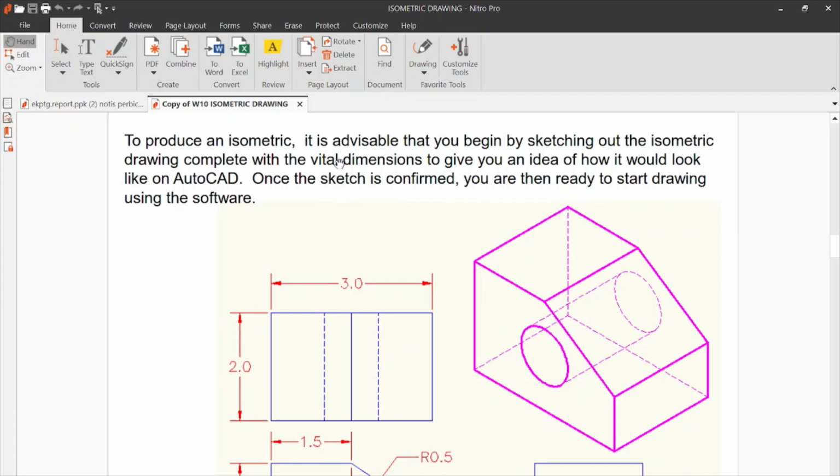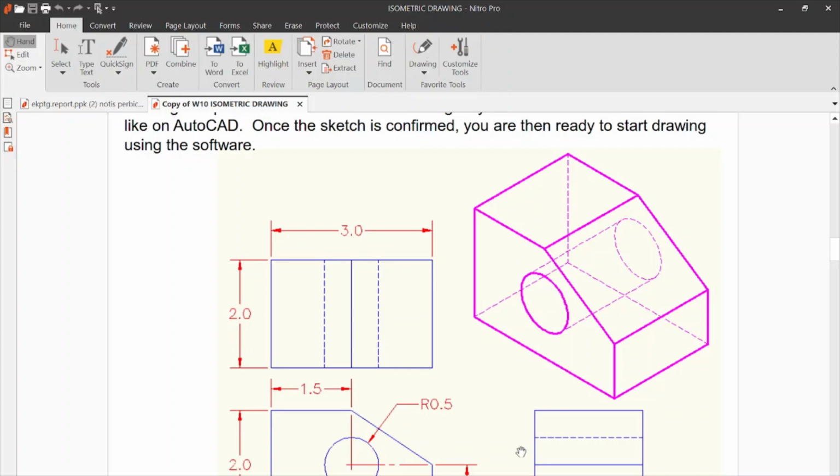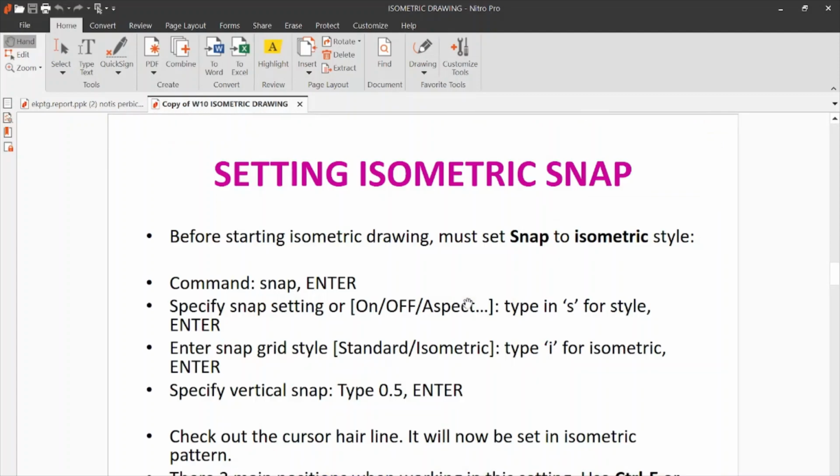To produce isometric, it is advisable that you begin by sketching out the isometric drawing complete. Normally in orthography, a 3D object will be given, and then you have to draw the top, left, and front view. But for isometry, in some cases you need to draw the 3D itself just by looking at the orthographic projection, top, left and front. Okay, so we can scroll to the next page.